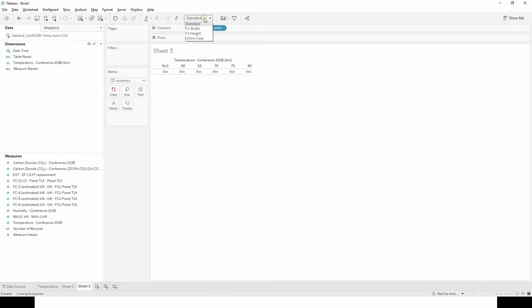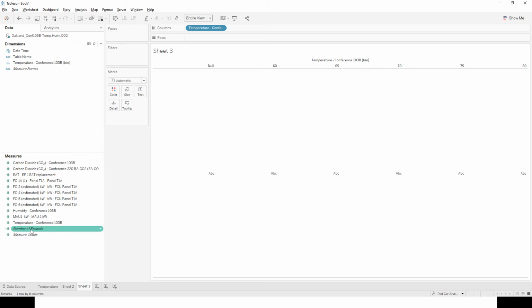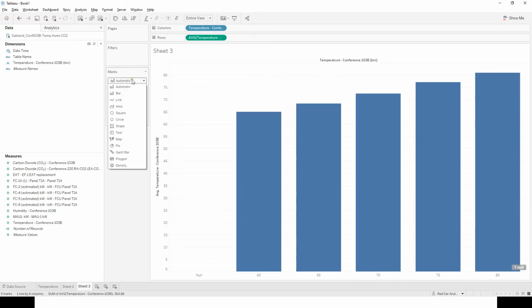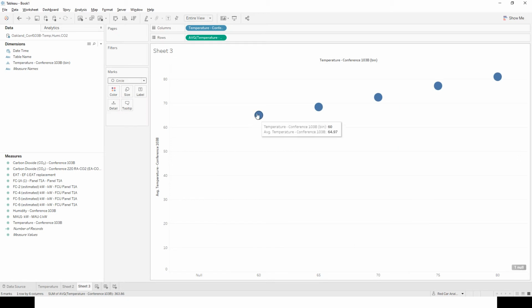We can put those on columns. And now we can see we have data 60, 65, 70, 75, 80. And I'm now going to drag my temperature here. I'm going to change it to be the average. It's in bar graph by default, but let's make it in circles. So now we can see that all of this data, we can see the average, which makes sense, right? It's the average of the bin. I guess bin may not be the most useful, but it still might be valuable.